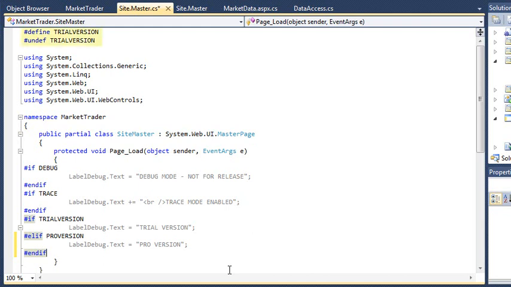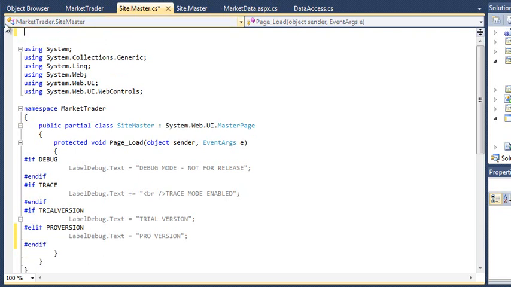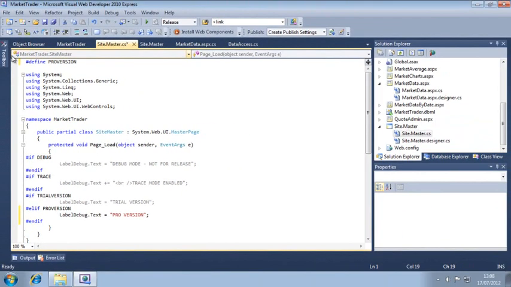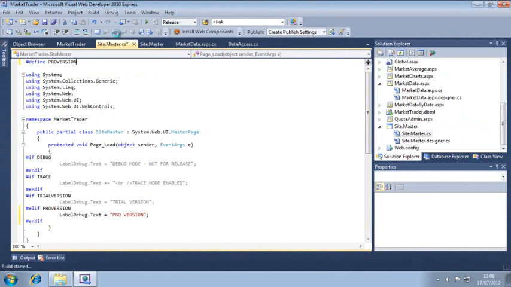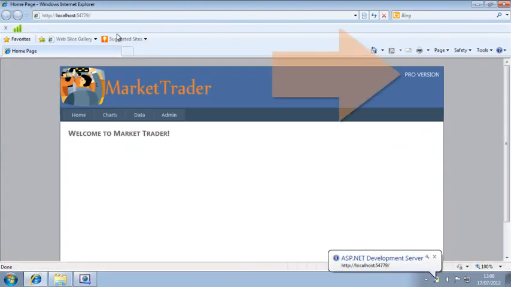Remove both of the compiler directives from the top of the page, and in their place type #define pro version. Now let's test your code. Click Debug, Start Debugging. The pro version message is shown in the top right corner as expected. Close your web browser now and return to Visual Studio.